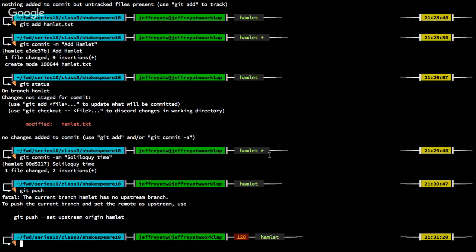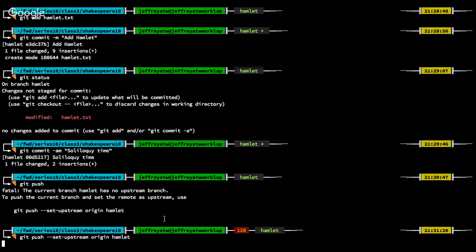Every branch on your repository can have a different upstream. Remember, when I say upstream, I'm talking about GitHub, right? Currently master is tracking the master branch on GitHub, known as origin. But Hamlet is nowhere. So if I do want to set Hamlet to be able to push it somewhere and set origin, GitHub, as the upstream, then I can say git push --set-upstream origin Hamlet. And that command's right there, so I can copy and paste it. And it's going to do it.